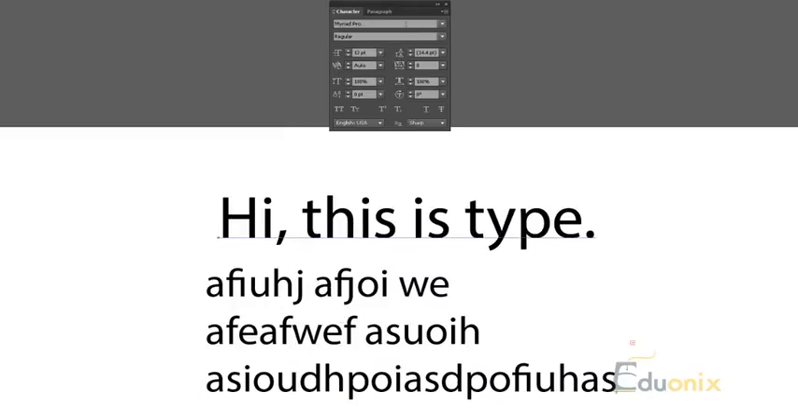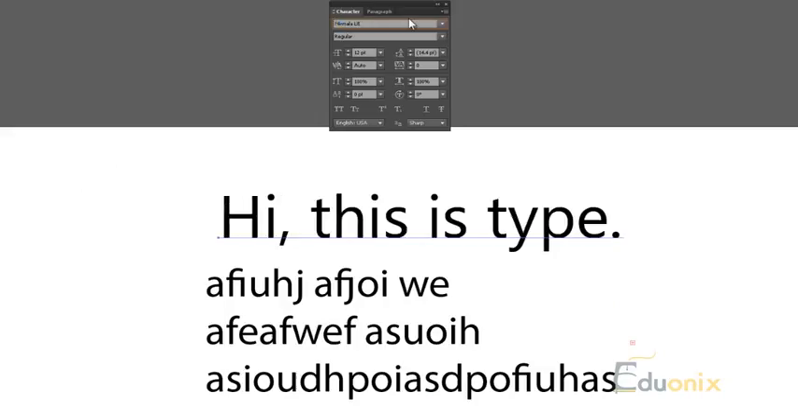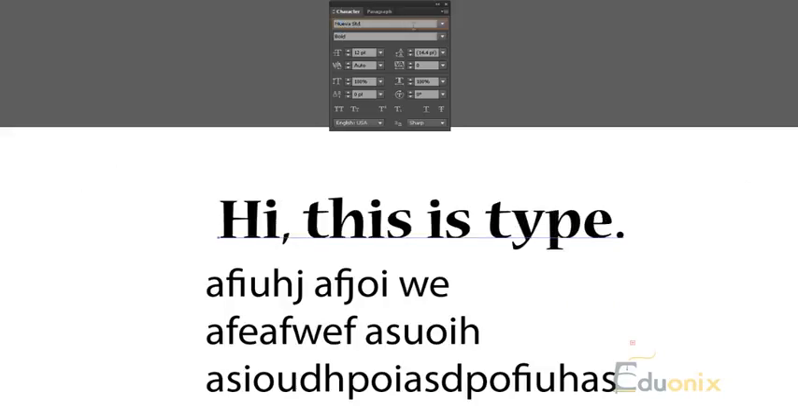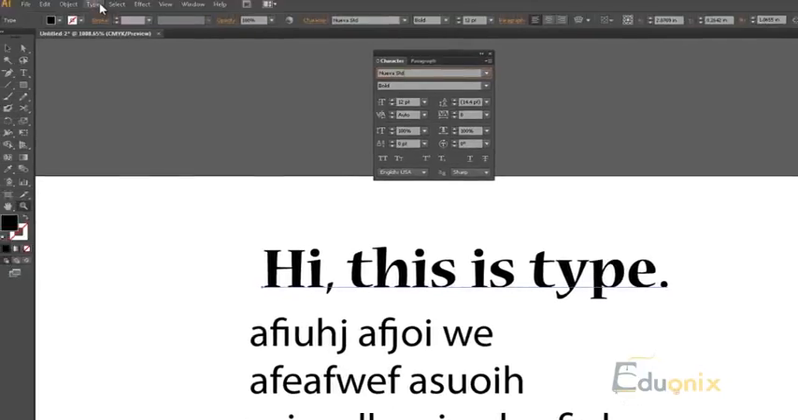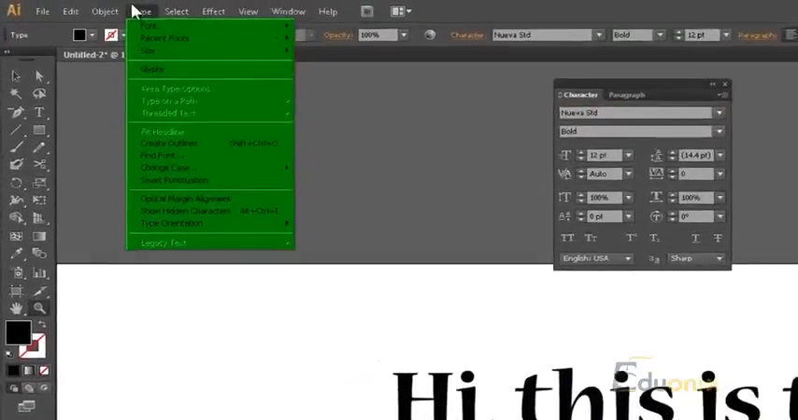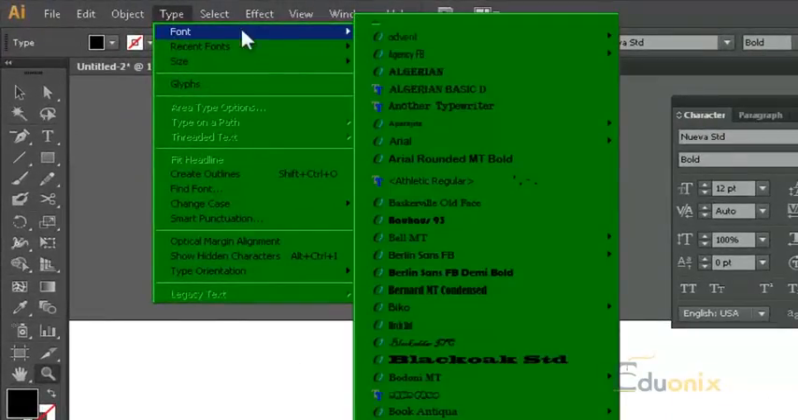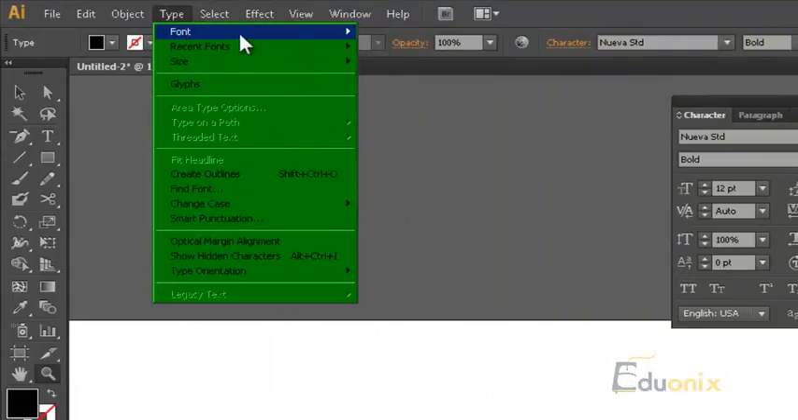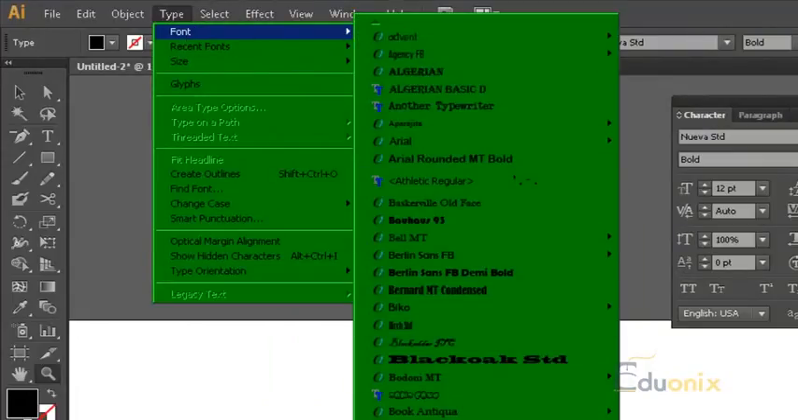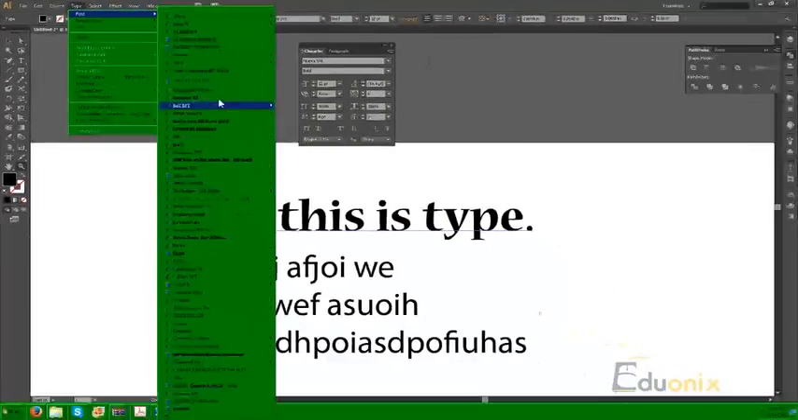So, first off is font. You can click this with your cursor and use your scroll wheel to cycle through fonts. And if you want to see a preview of them, just go up to Type, Font, and all of your fonts are listed over here, and you can see a preview of the font before you click it, which is a little bit more convenient than cycling through.